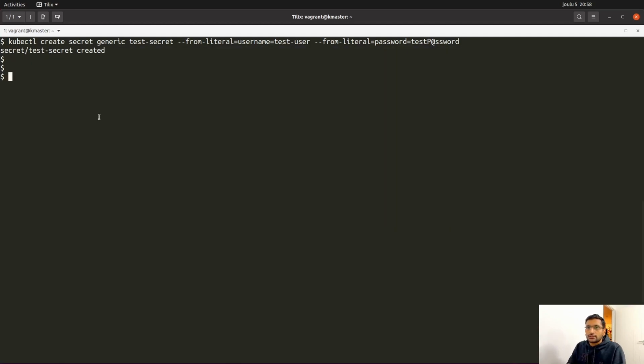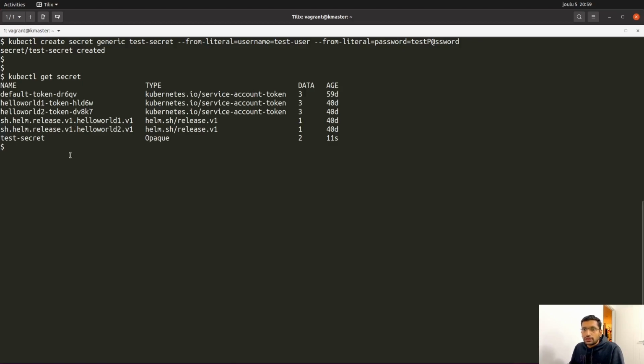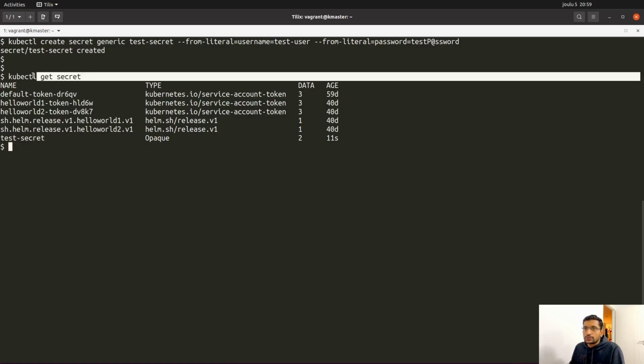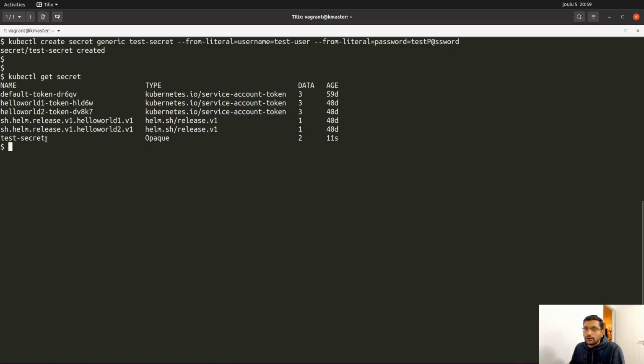You can verify this secret by running the command kubectl get secret. And here you will see all the secrets which you have created previously. The name of the secret which I'm looking for is test secrets. Once you see this name after issuing the command kubectl get secret, that means you have created the test secrets successfully.